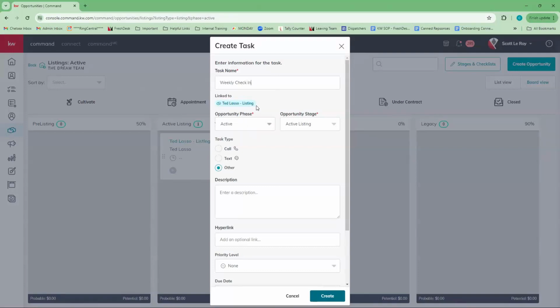We're going to update our opportunity phase. If we need to, we're going to leave it as active, and the opportunity stage, whether it's in pre-listing, active listing, due diligence, or a legacy. So we will make it an active listing. Now you have the option to update your task type, whether you want it to be a phone call, a text, or other. Let's say we want to just send out a text message, provide listing updates each week.